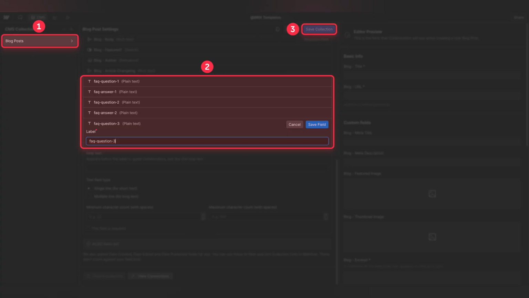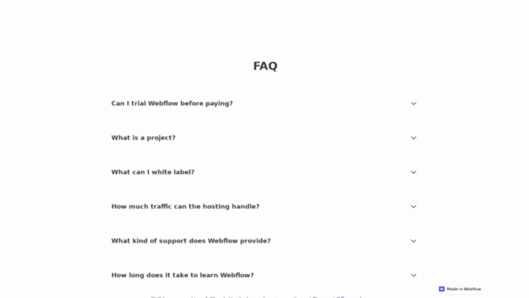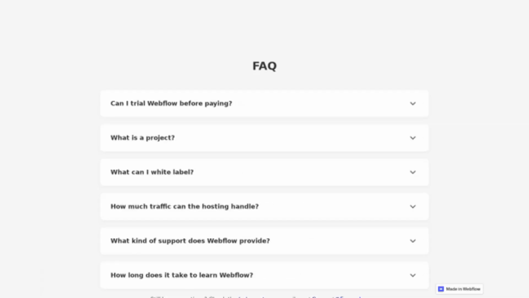To make it actually open, we need to use Webflow interactions. Select your question wrapper and head up to the interactions panel in the top right corner, which looks like a little lightning bolt. Create a new element trigger and choose mouse click. For the first click action, choose to start an animation.